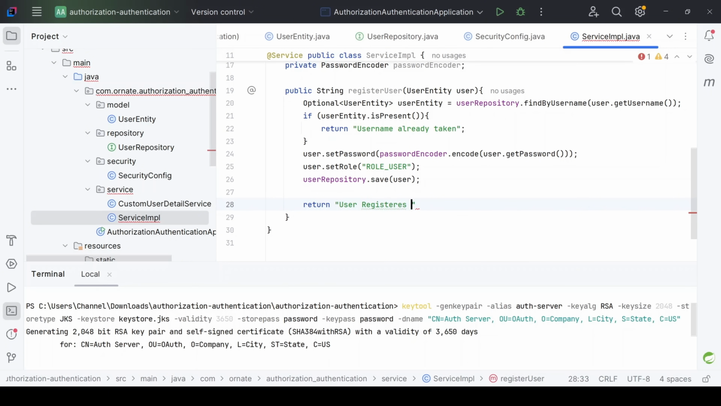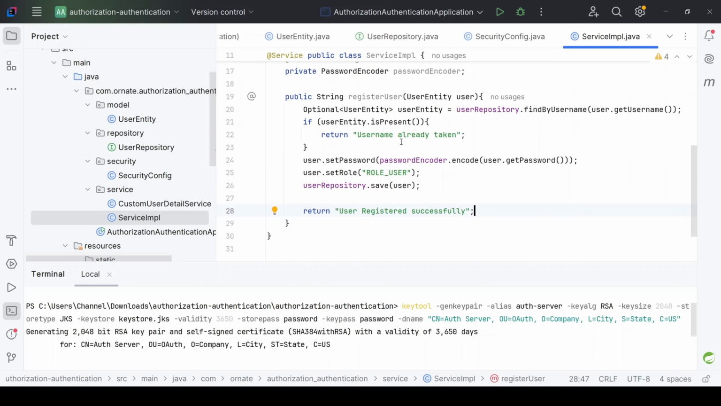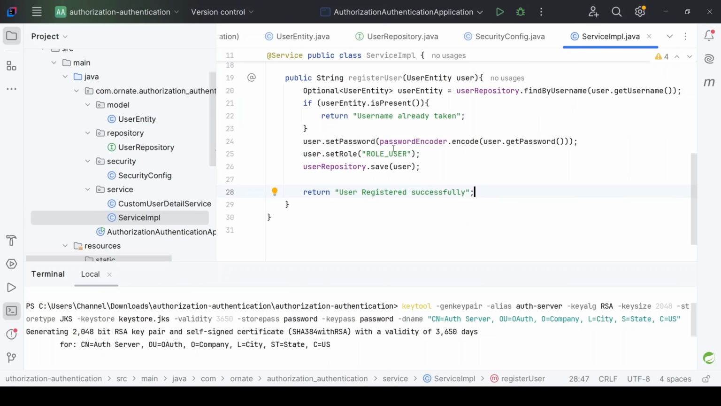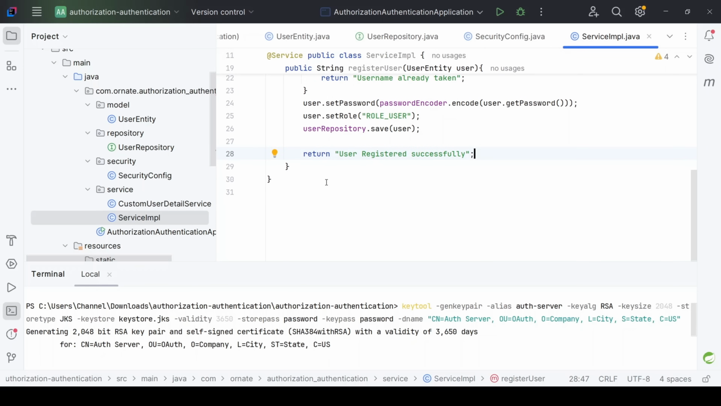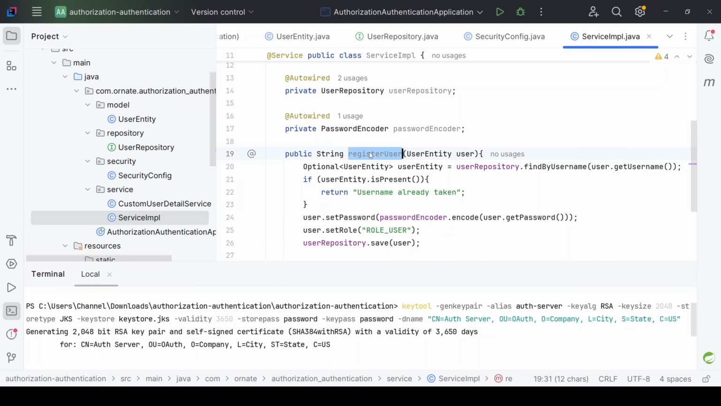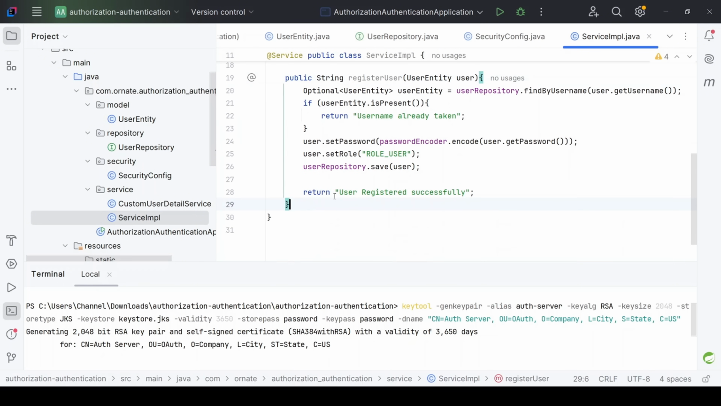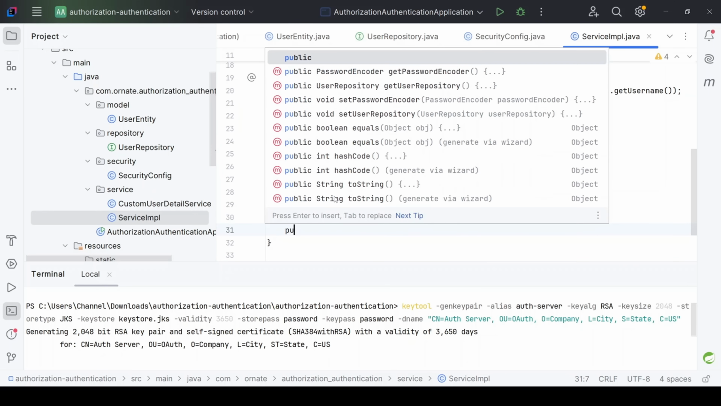Registered successfully. Awesome. All right, so we're done with the registration method or implementation. The next one is, let's just log in. Let's create the login too. Simple. Let's just create the login, then move into that public.